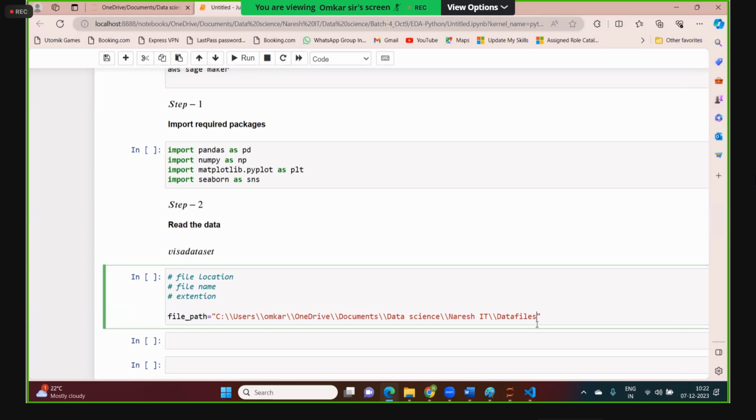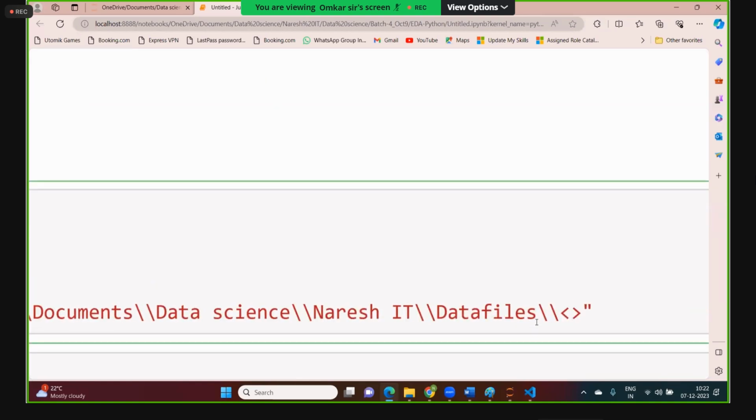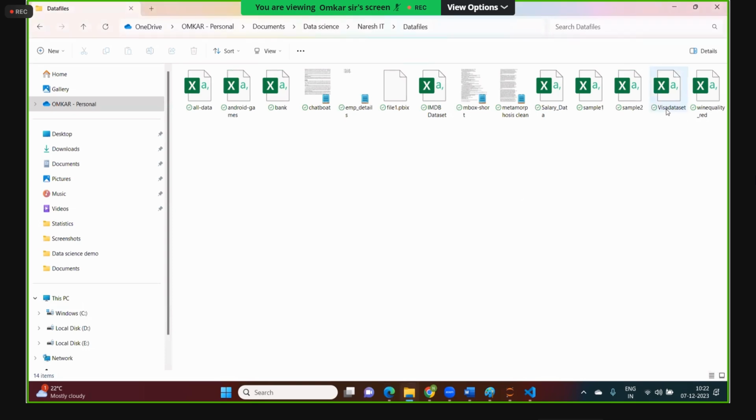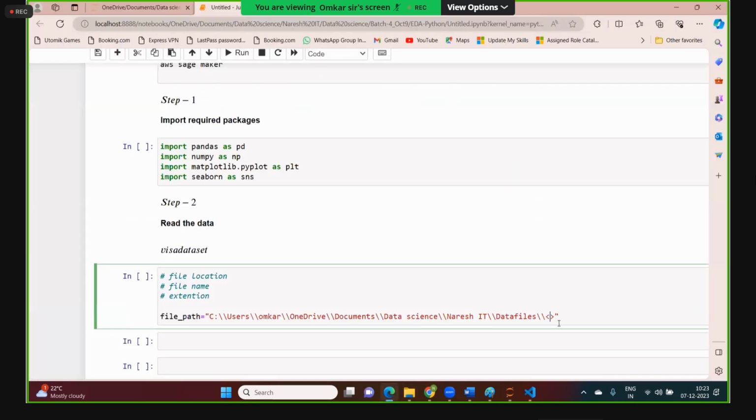Data files, again double slash. Now what you need to provide here? File name. What is the file name? Visa data set. Here Visa data set. Done. This entire thing is what? Location. And this is what? Name dot extension.